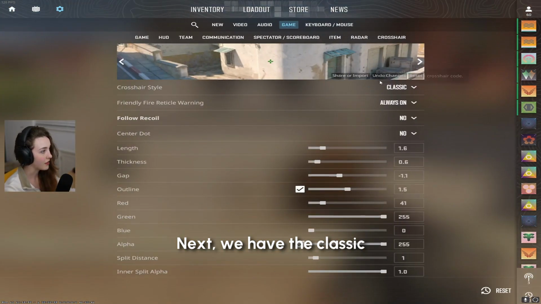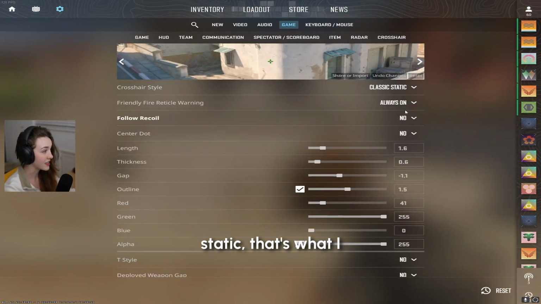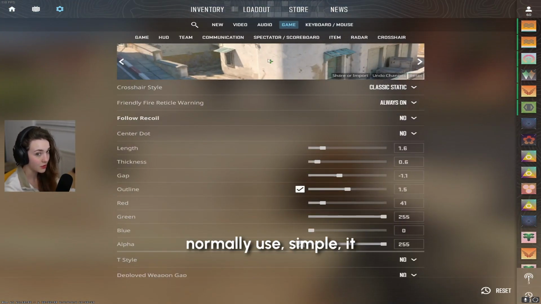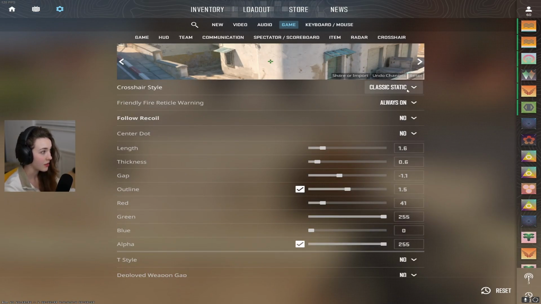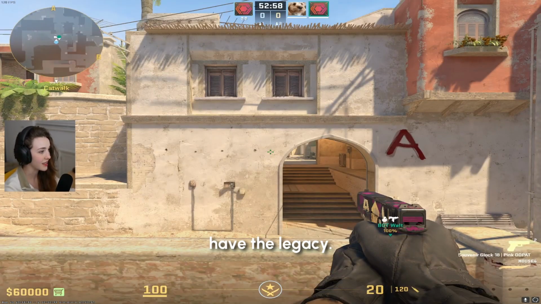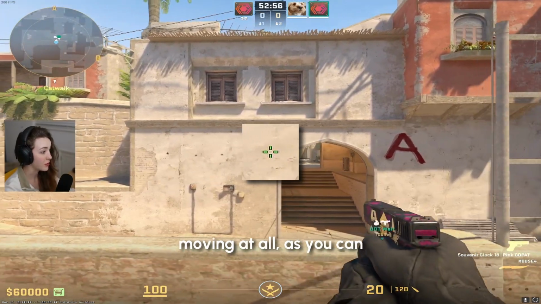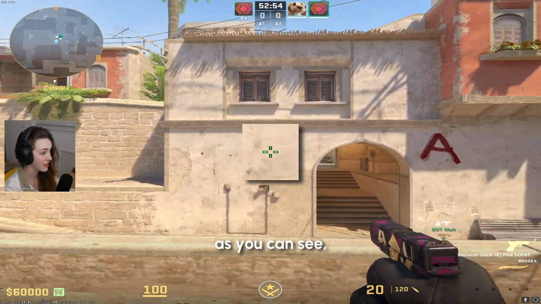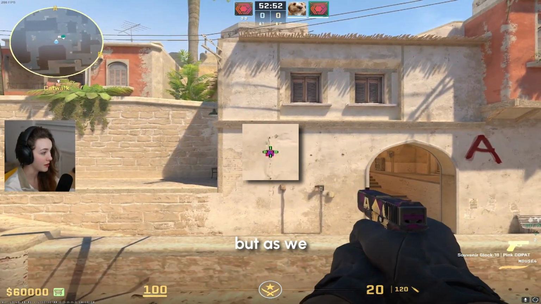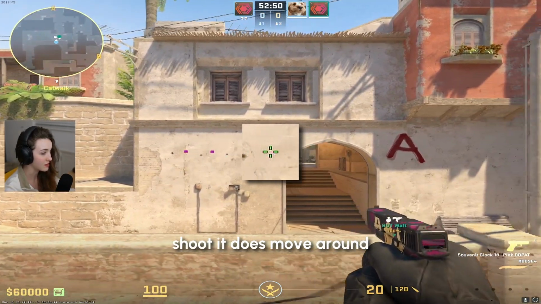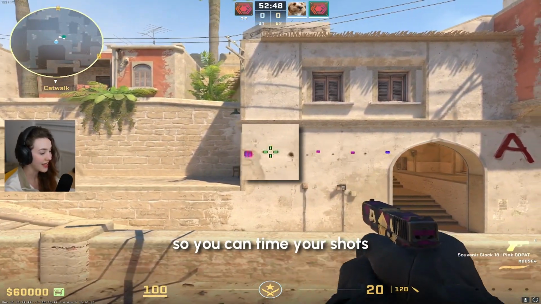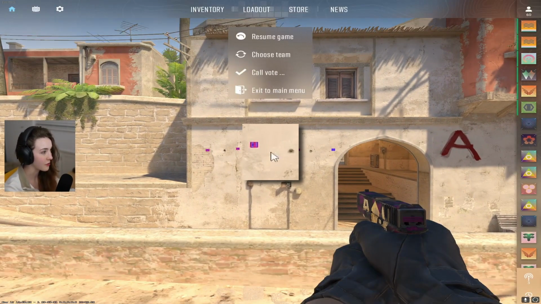Next, we have the classic static. That's what I normally use. Simple, it doesn't move, it doesn't do much. And lastly, we have the legacy. This doesn't move whilst we're moving at all, as you can see. Absolutely no movement here, but as we shoot, it does move around. So you can time your shots here a little easier.